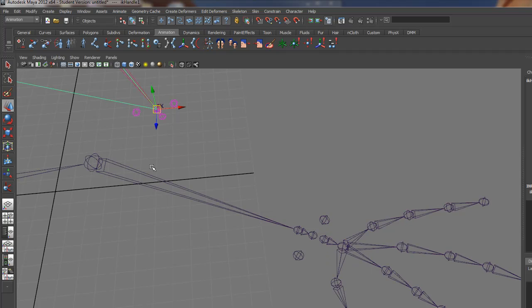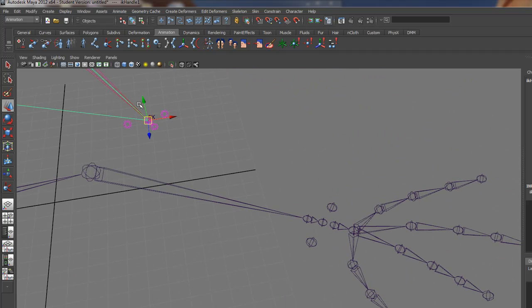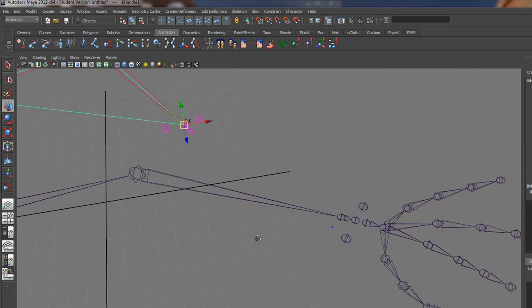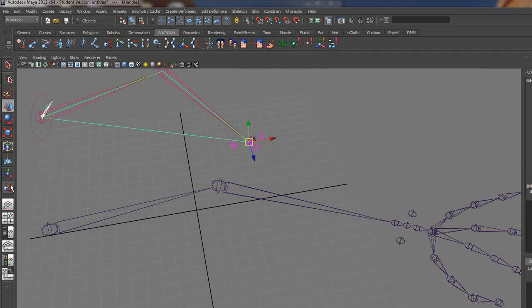Now, for those that have had me in rigging before, you'll see that 2012 does that. Apparently 2013 does it sometimes. But to prevent it from locking down your wrist rotate, this is one of the better ways to do it.